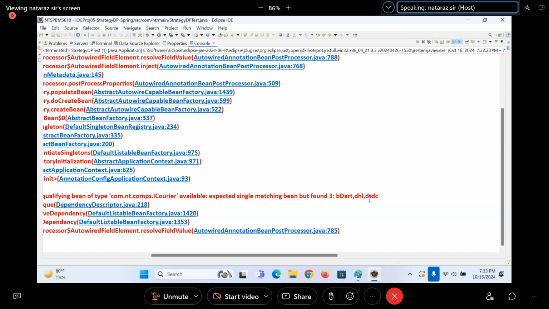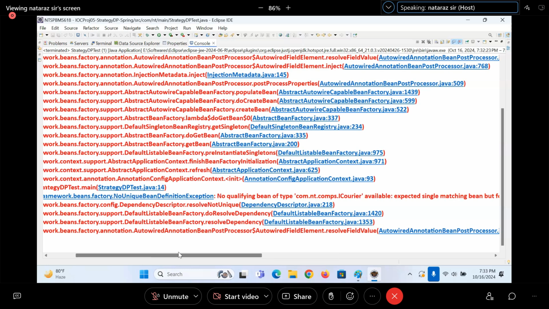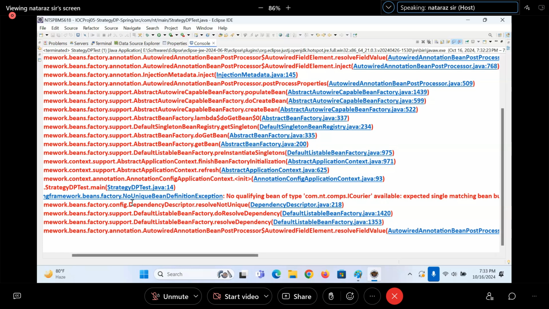So we got an ambiguity problem or not? Look at the exception that is raised, guys. NoUniqueBeanDefinitionException. I'm expecting a unique bean to inject into the target, but it was not found. All 3 are eligible. I'm in a dilemma about which one to choose. Expected single matching, but found 3. Okay. To solve this problem, there are 3 ways, guys.